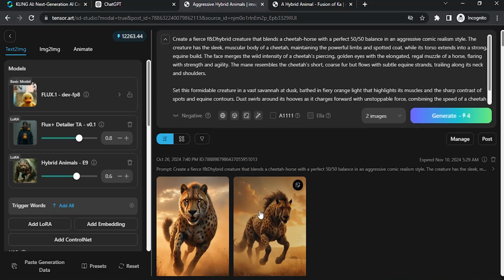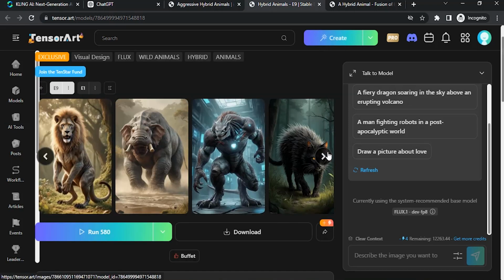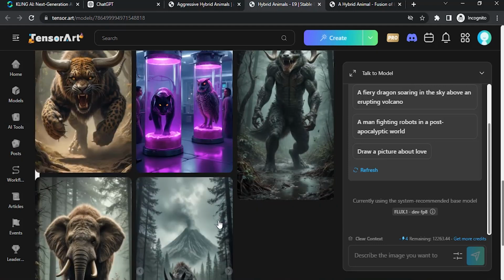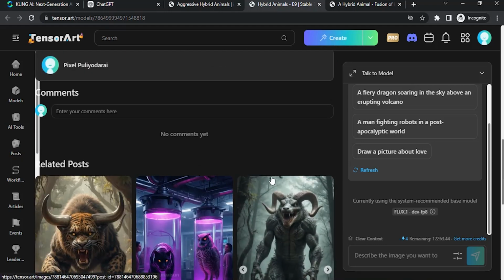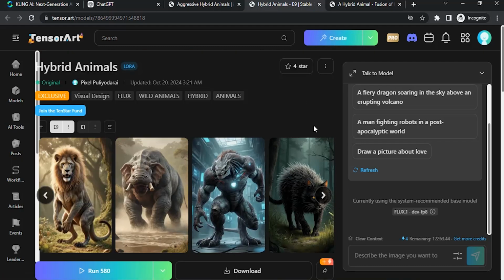So let me show the fourth method. Here you can see this is the hybrid animal E9. I also created another Lora, E1. So click on this eye icon, and here you can see my Lora page. Here you can see the different generations, and at the bottom you can see the community post using this Lora. You can also post your community post, and that will get over here. So let me show you the another Lora.